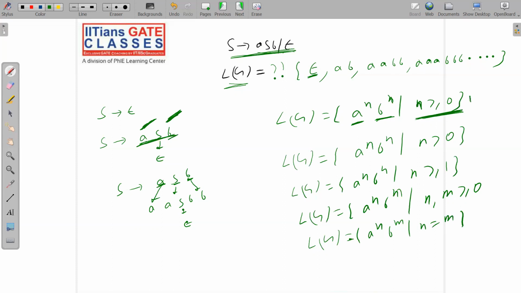A^n B^n with n greater than or equal to 0 is obviously correct. What about n strictly greater than 0? No, this option is wrong. Why is it wrong? Because the smallest possible string will be AB, so this language does not contain null, but null is present in the language generated by this grammar. Hence, this is the wrong option.